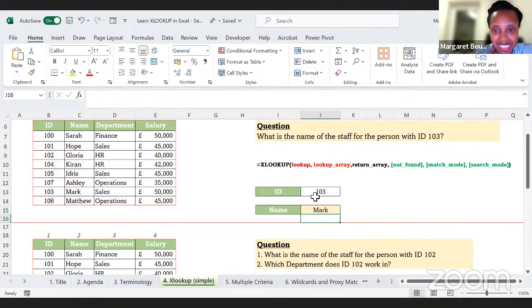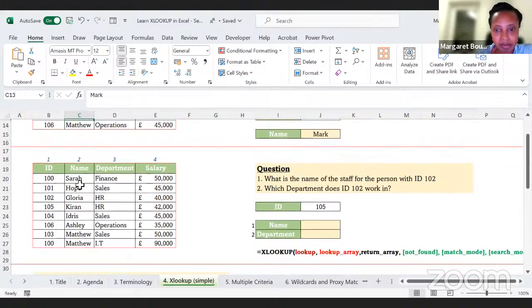And there you go. It's basically saying ID 103, the name of that person is Mark. So let's check. Let's look for 103. There we go, and the result here is Mark. So that's correct. That's basically what XLOOKUP does. It allows you to look up a value and bring out the results in the corresponding column.